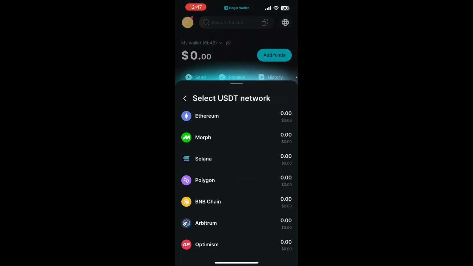Now choose the coin you want to add, like USDT, BTC, or ETH. Next, select the correct network. For USDT, you might see options like TRC20, BEP20, or ERC20.